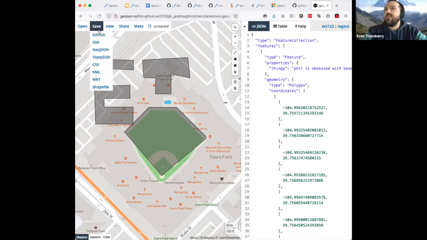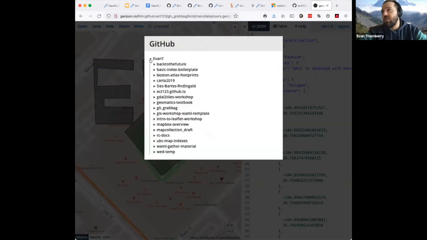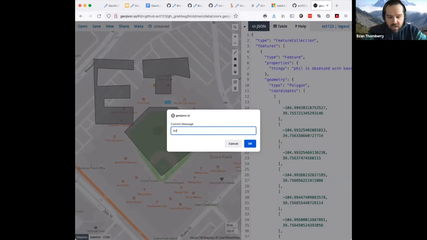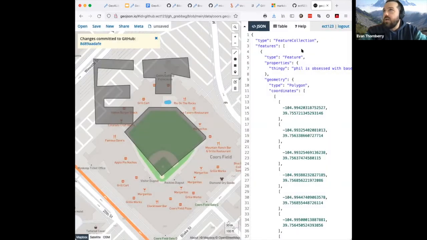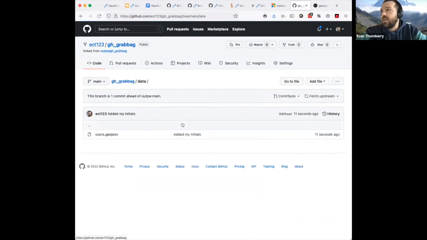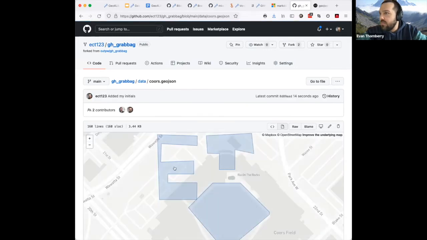Okay, so I'm going to save this to GitHub. I'll save it to the same location. I'm going to overwrite that file that I used, and I'll write my commit message, added my initials. Okay. So I've committed my changes to GitHub. So if I go back to my repo, I should see this. If I log in, you can see that I've made a commit 11 seconds ago, and there's my initials.